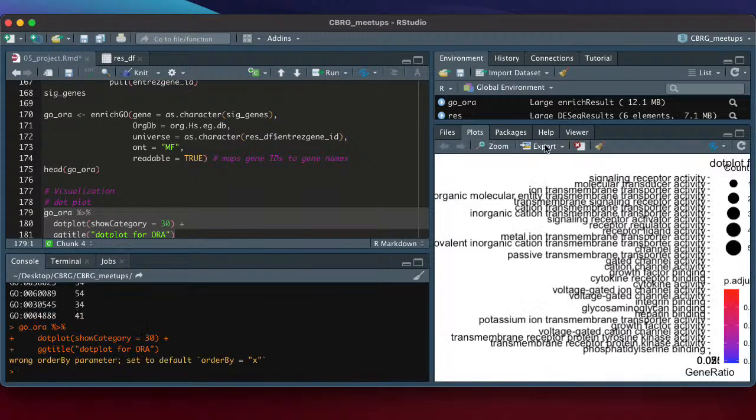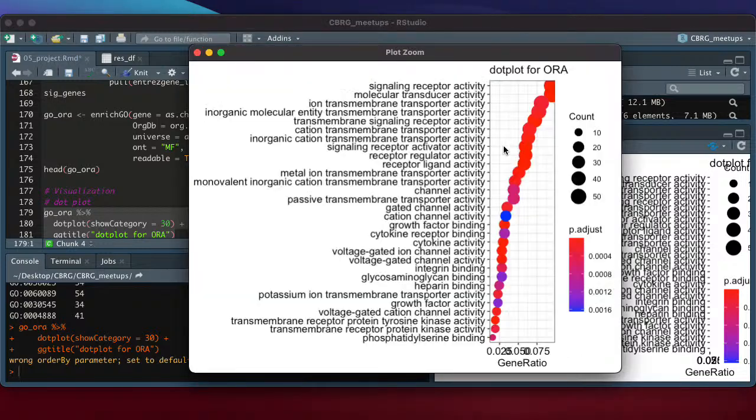And you get this dot plot that looks like this. Let me zoom in. So you see this. It adjusts it, so you see the most significant terms up here. And as you go down, it color codes the adjusted p-value and the number of genes. So this is an attractive plot.